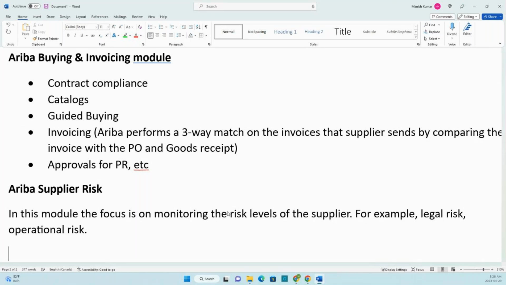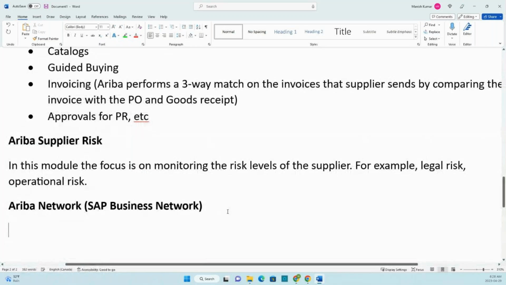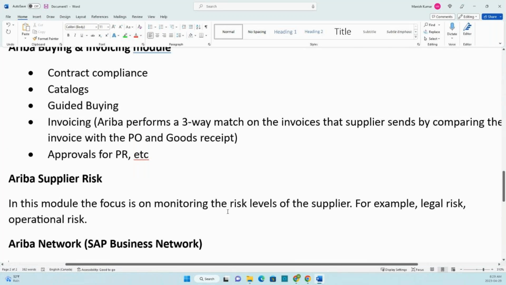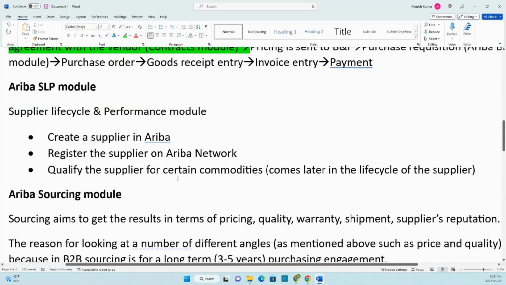Now, Ariba Network, as I mentioned earlier, now called SAP Business Network, new lingo for it, all the same module or same interface. Very, very important feature for Ariba, right? It's not just a feature, it's a very huge selling point for Ariba, right? The reason I say huge selling point is because if you look at the end to end, whatever we have seen till now, suppliers are involved everywhere. You're creating suppliers, you're registering them.